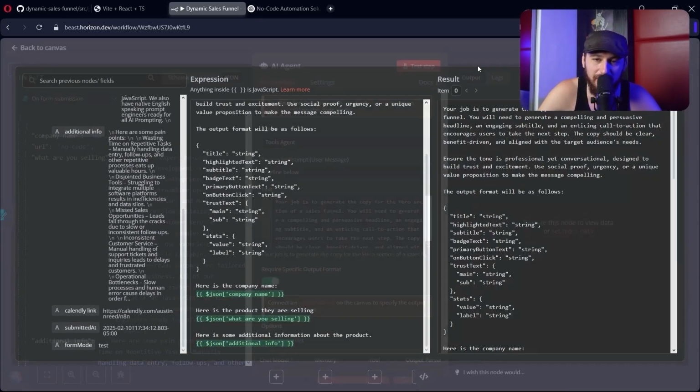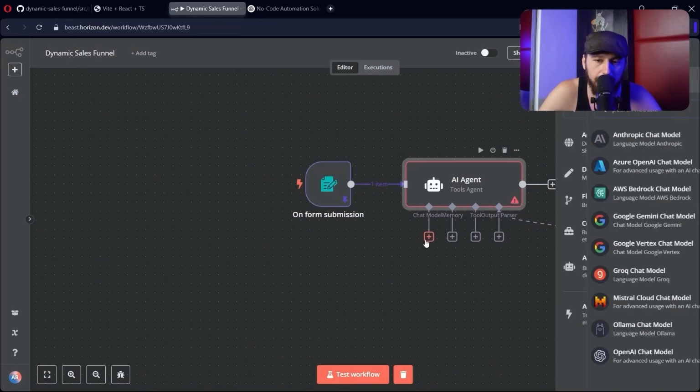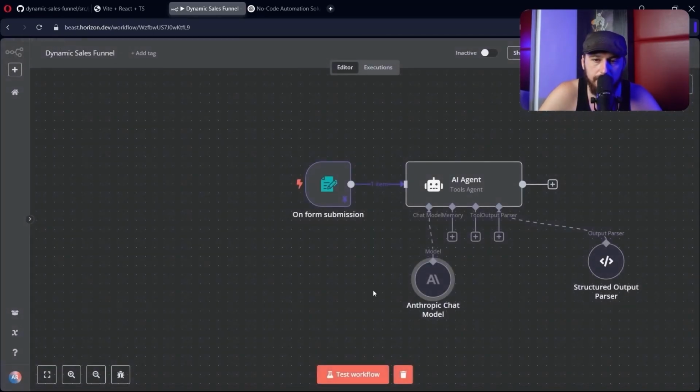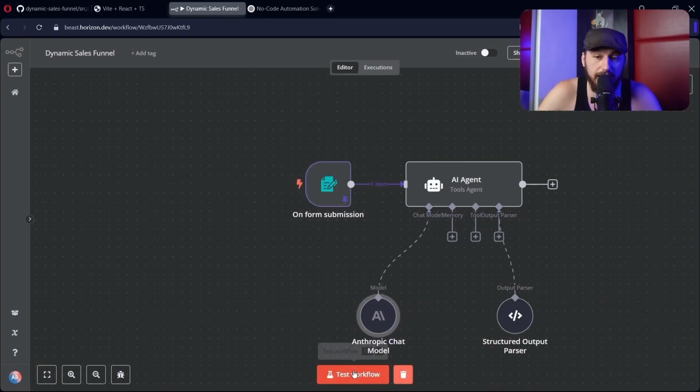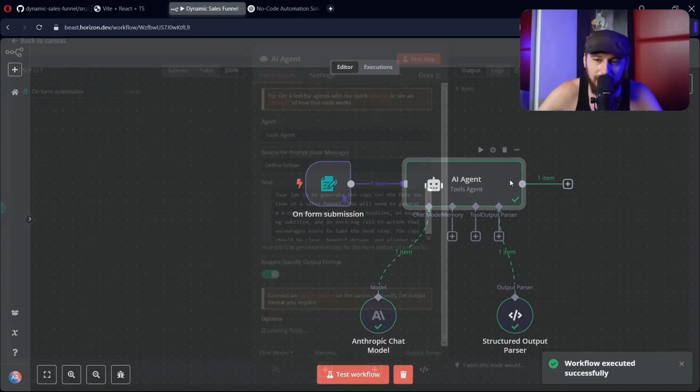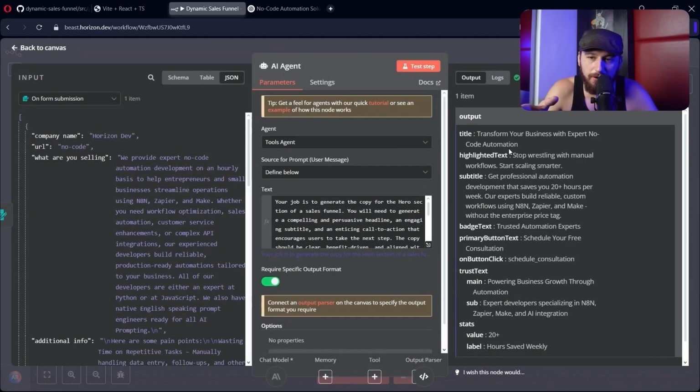So now let's go ahead and connect it to an Anthropic real quick. Beautiful. And we'll do the newest Sonnet version. It's a little bit better. Let's click test workflow and see what pops out. And something did pop out, so let's double click it and check it out. Transform your business with expert no-code automation. Stop wrestling with manual workflows, start scaling smarter.